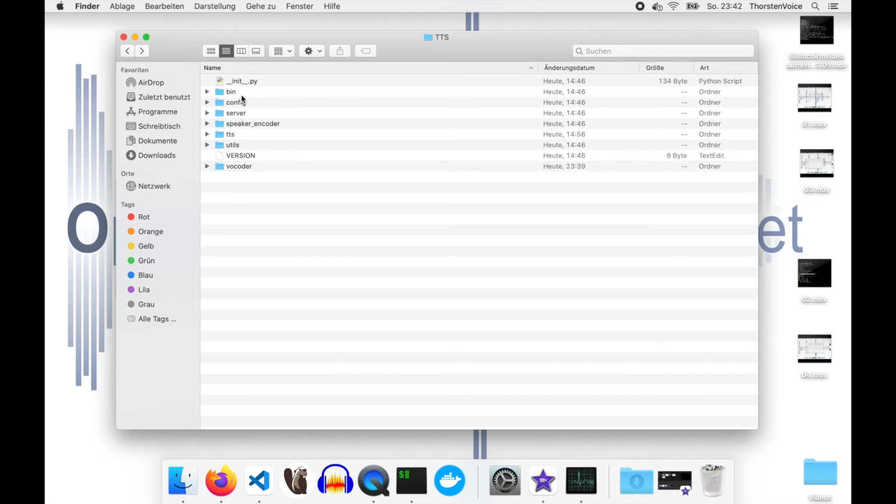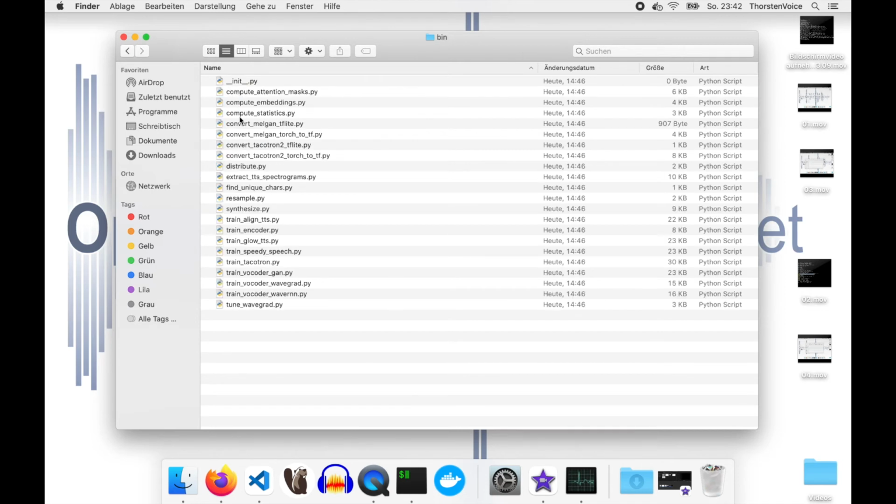And the next important directory is the bin directory. The bin directory contains lots of Python helper scripts. One of them is synthesize.py. The synthesize script is a command line Python script, and you can pass the text to that script, and it will synthesize a voice or a wave file on the command line. So it's the command line version of the server.